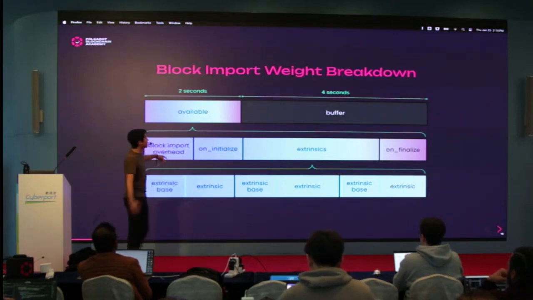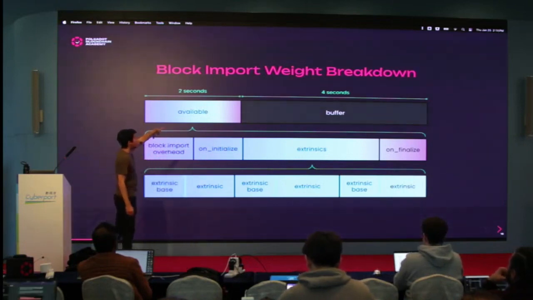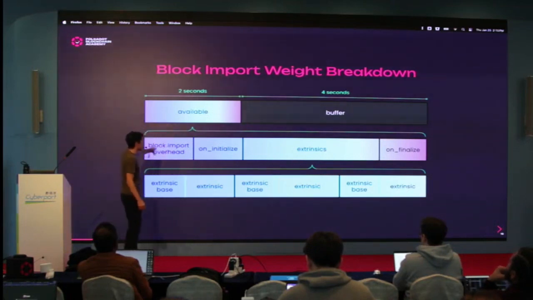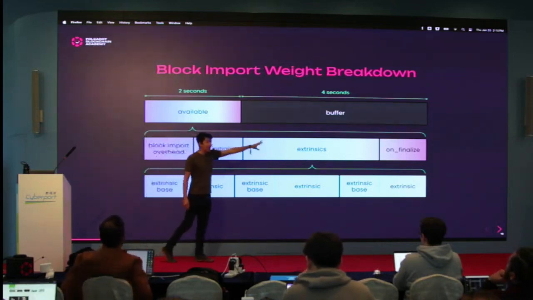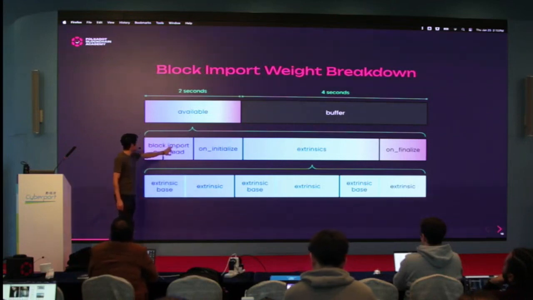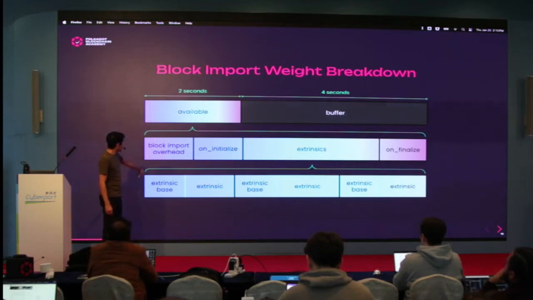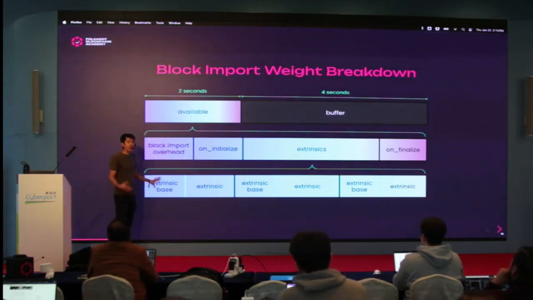So when you're actually building your code or your execution, you're only getting a small window of the 6 seconds, the 2 seconds here, to actually run your stuff. And then in that 2-second window, there's all these different parts, right? We talked about the block import, some additional block import, but also on initialize, any extrinsics, on finalize, stuff like that, right? I think this should actually be block initialization, not block import overhead. That's managed over there. But then also, within the extrinsics, each extrinsic has its own breakdown as well.